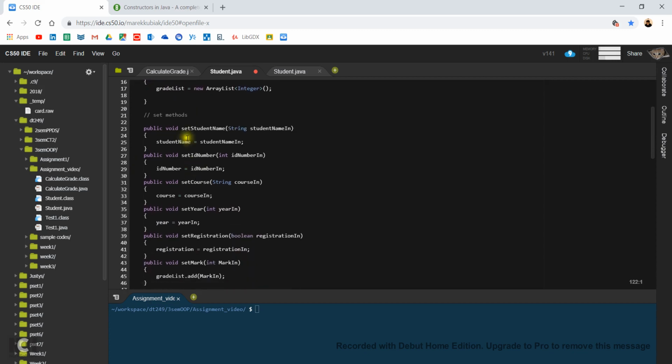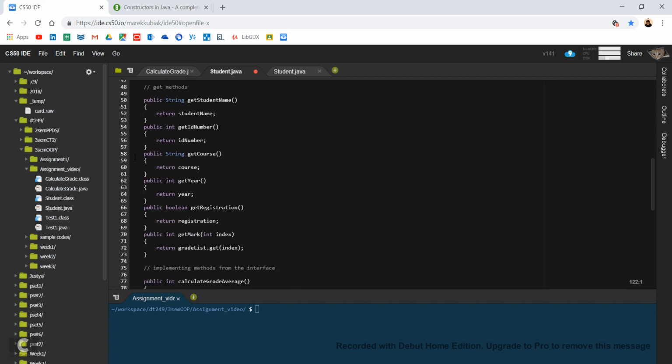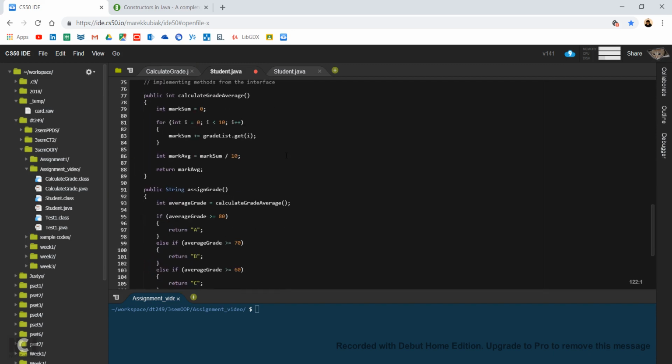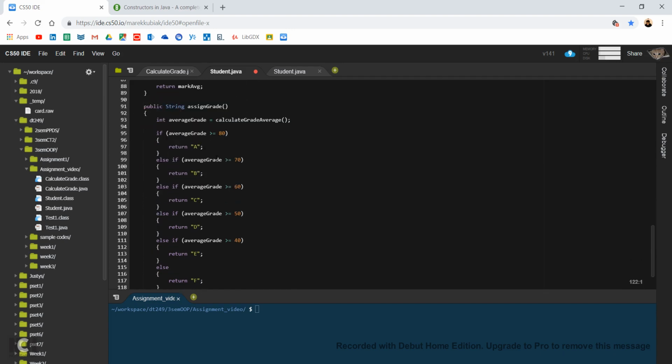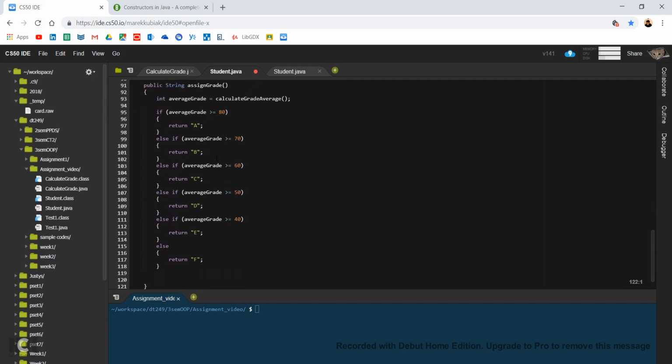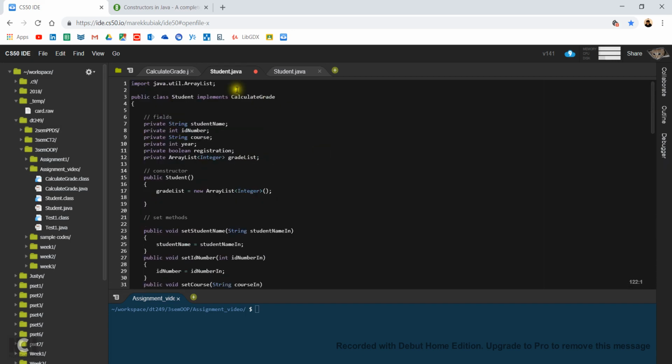But make sure you have your set methods for setting all your fields. There must be some way to set those fields, and then there must be a way to get those fields, and then we have our methods for the student class. Here we have our code for the second method, and that's it.